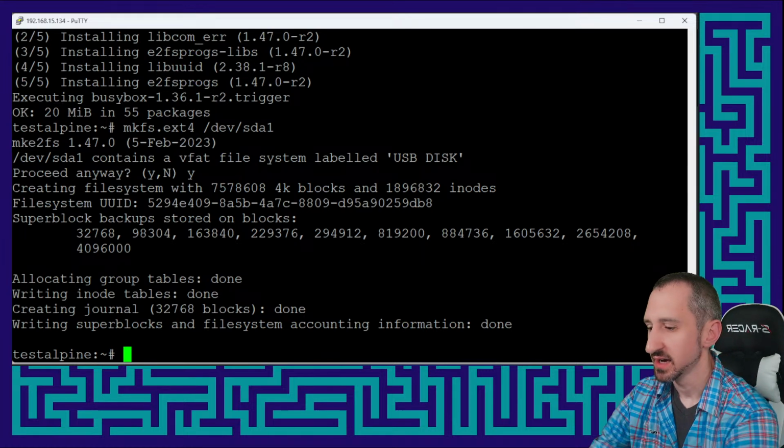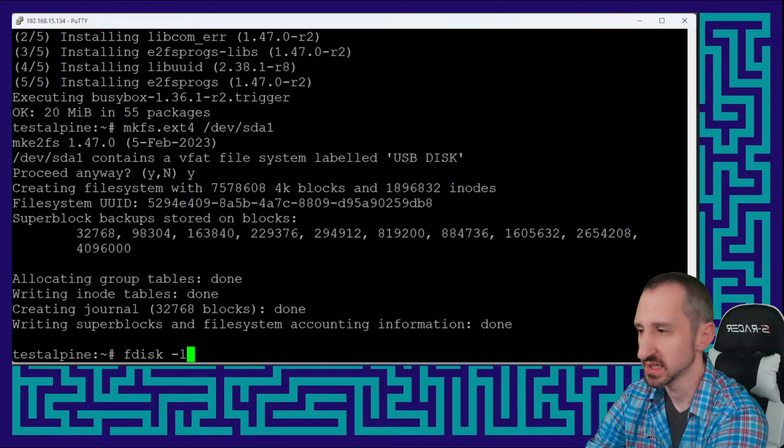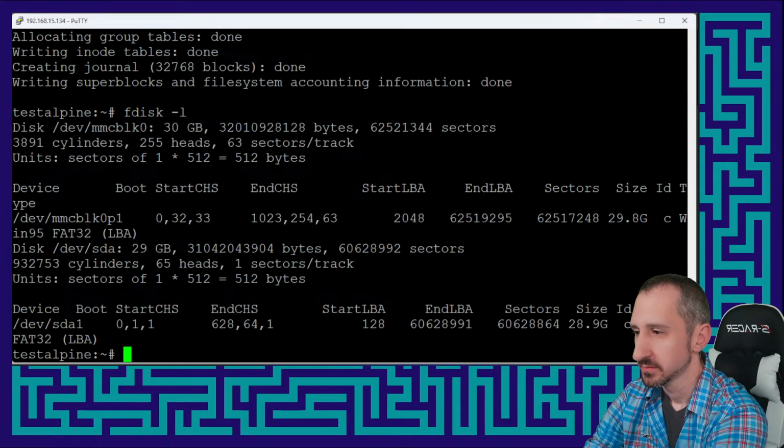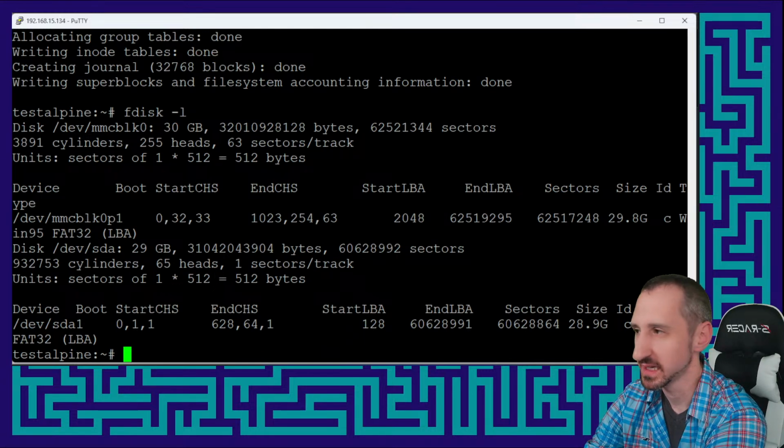So we can do fdisk -l again, and -l is just for list. Right, and we see, it doesn't look like there's any change, but actually it is changed. And you'll see when we mount it, we don't have to put any additional flags, things like that.